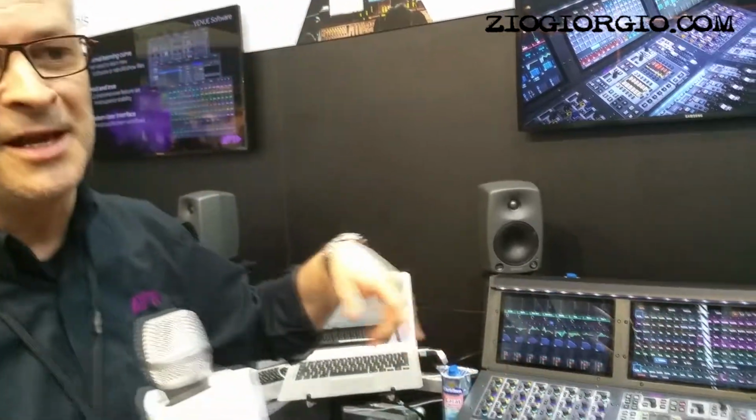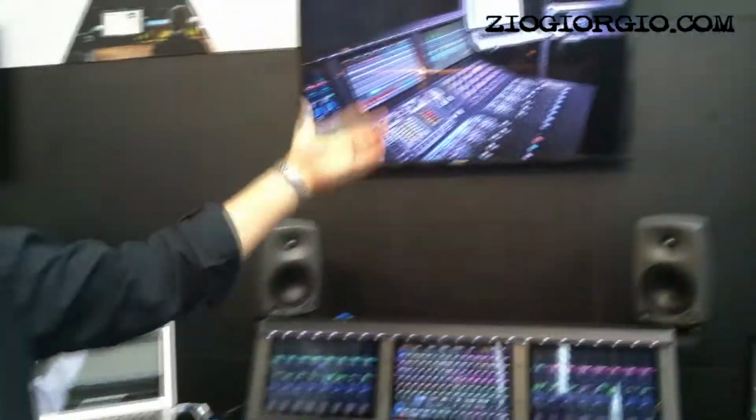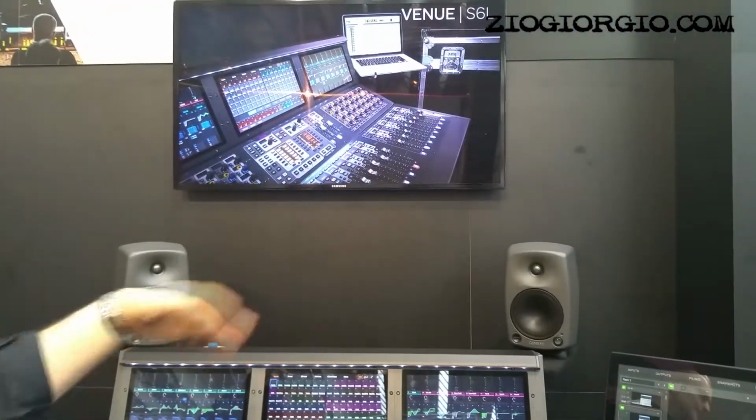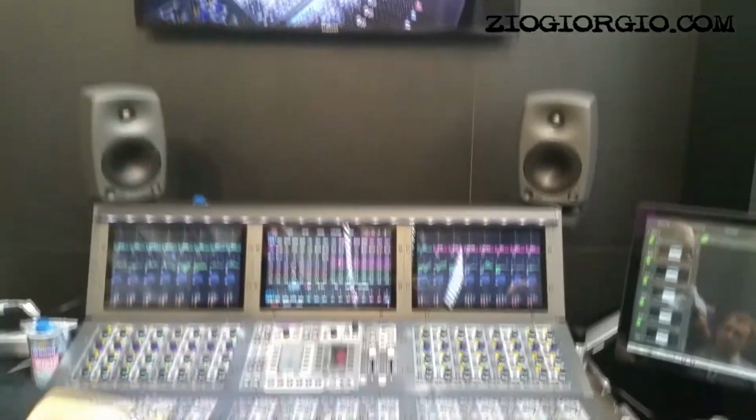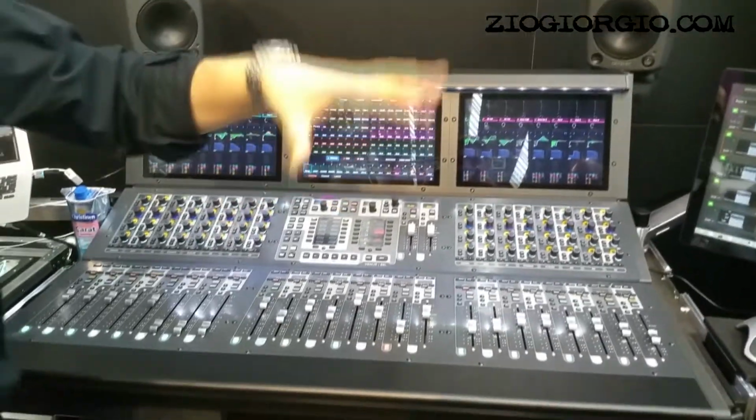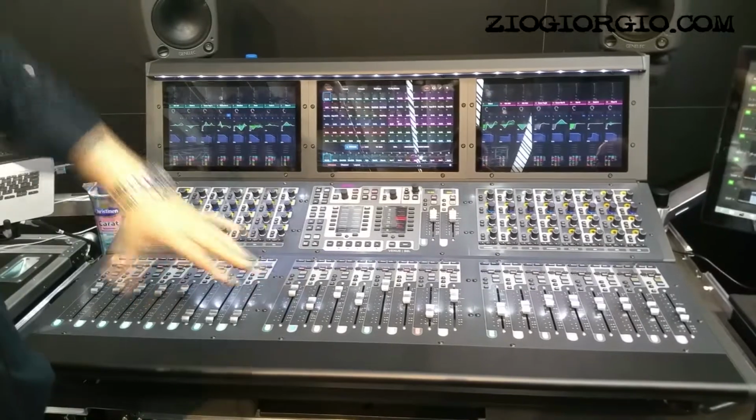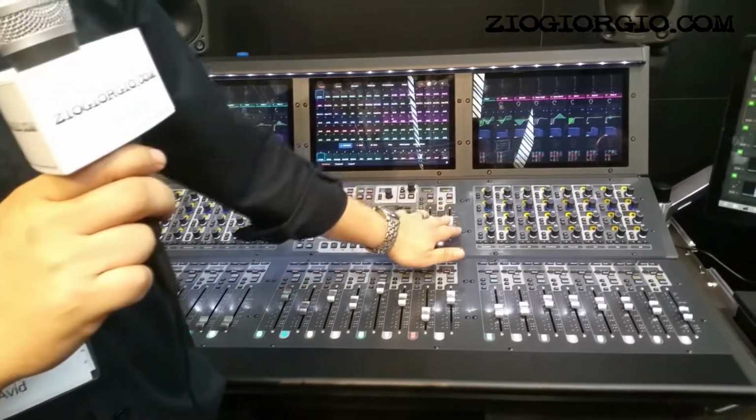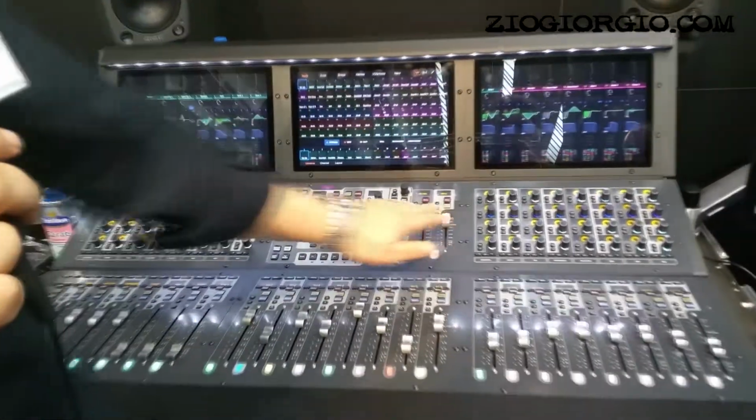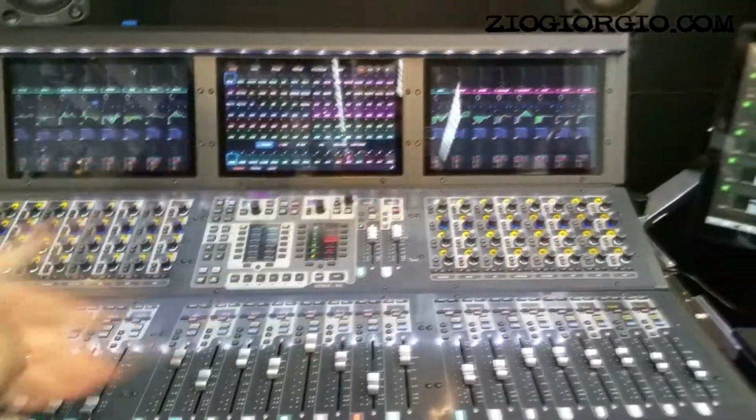I'm one of the product specialists for live sound in EMEA, and what we're introducing here, even though there's a lot of noise, is the newest live sound desk that we do at Avid, the Venue SXL. We're at a 24 configuration here, so 24 faders plus 2 flex channels and 3 touchscreens.